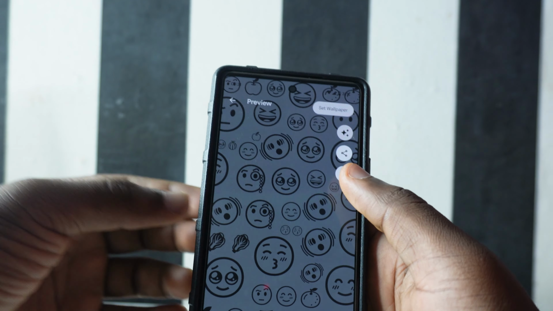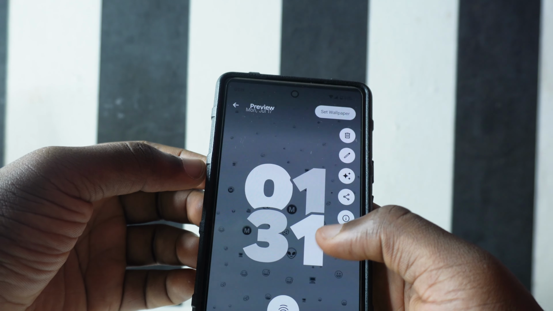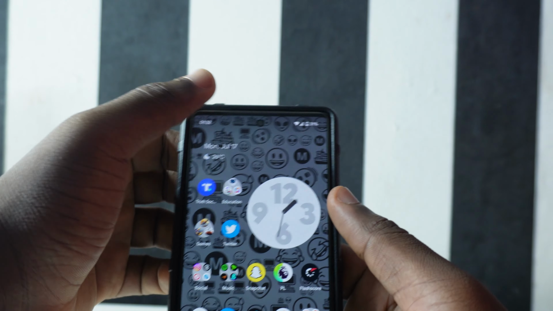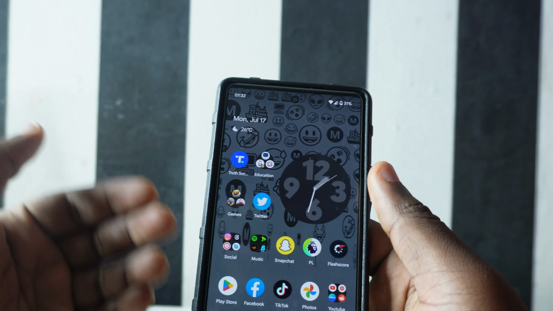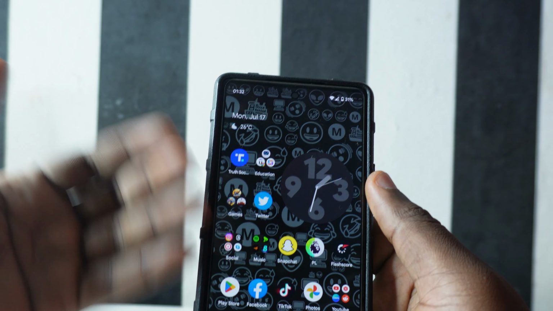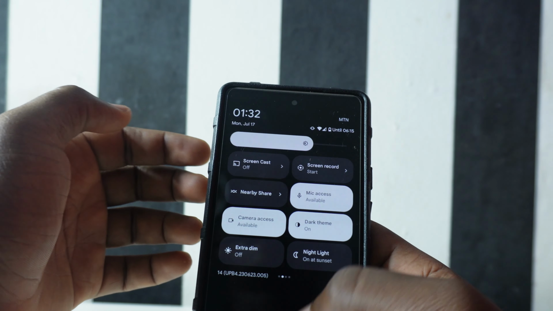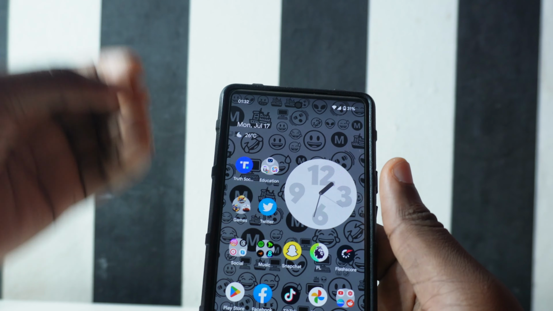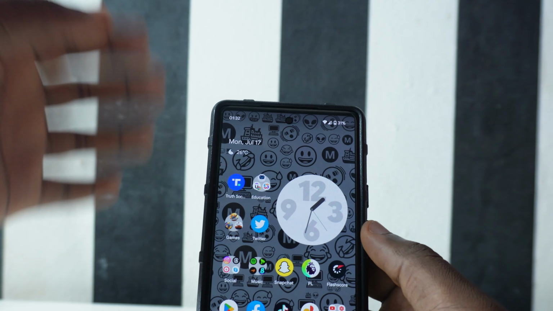I think I really like this Android 14, and in case you like it too, just let me know in the comment section. And what I like about this is when you make it your wallpaper and then turn on dark mode or light mode, it affects it too. So you can see in dark mode it changes, and the animations also pop up. And when I change it to light mode, you're going to see right here, it changes right away, and that is very cool. I think Android 14 is actually very great, and Emoji Workshop is really a game changer.